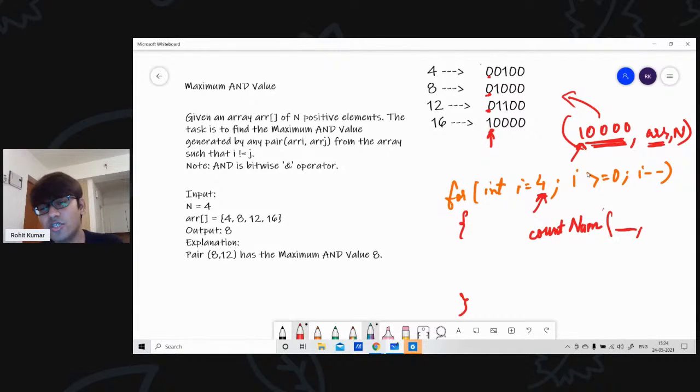So let me just write the pseudocode. A little bit of pseudocode, and you will get to know what I'm saying. There is a function, countNum is the function. I have taken a res variable and initialized it with 0. What I'll be doing is 1 left shift i, and I will OR this with res.